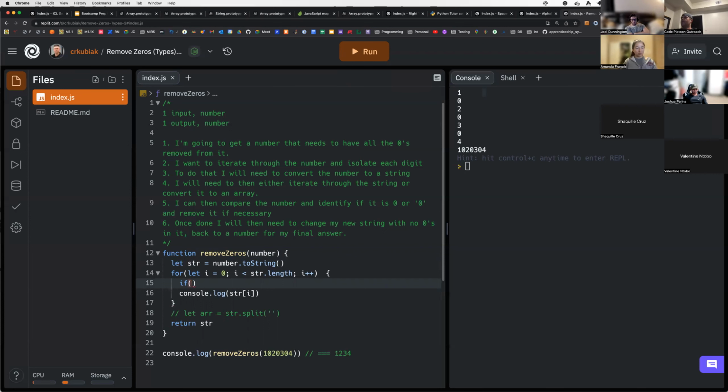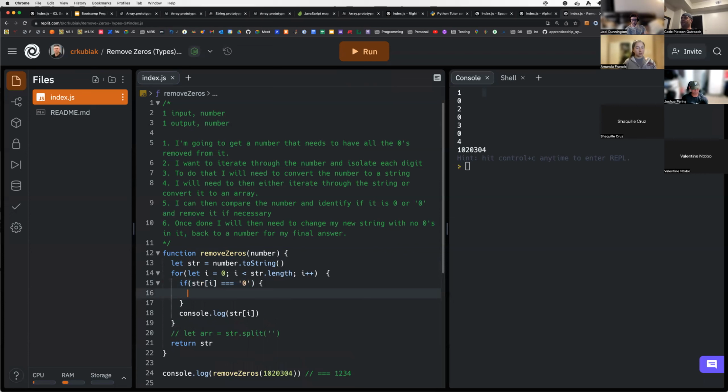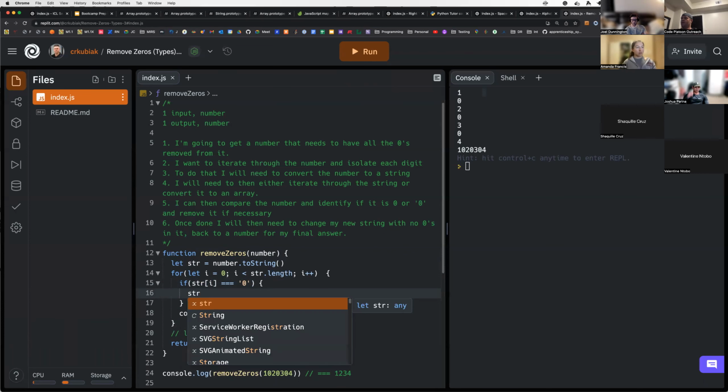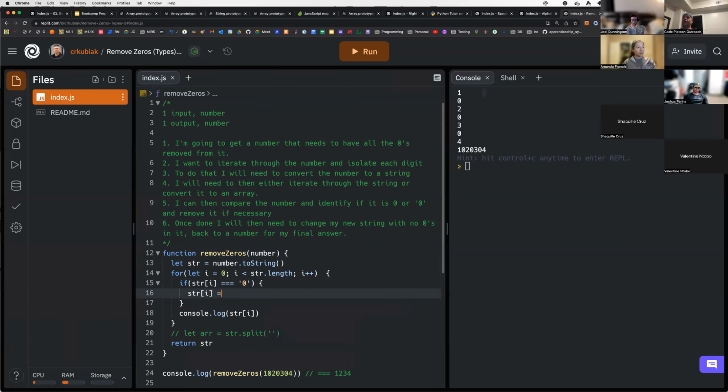I can say if str[i] is triple equal to 0. So remember, we're using a string right now. I can say str[i], and we're going to assign. So this isn't equality anymore. This is assignment, and we'll just turn it into an empty string.